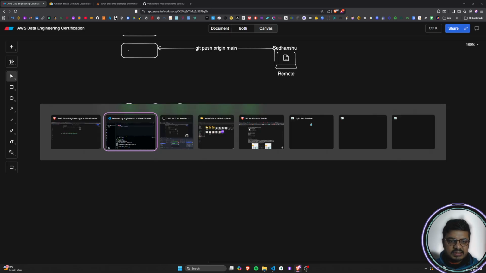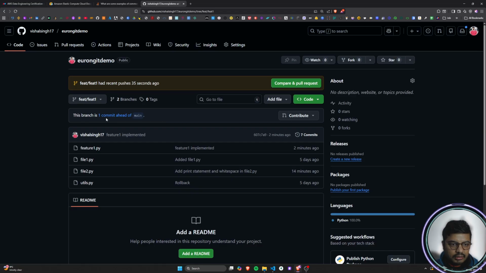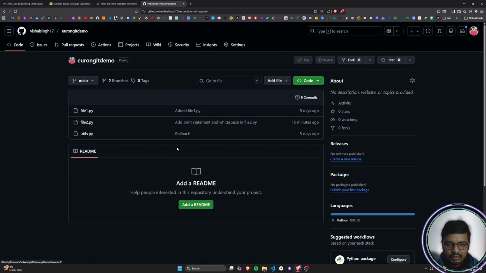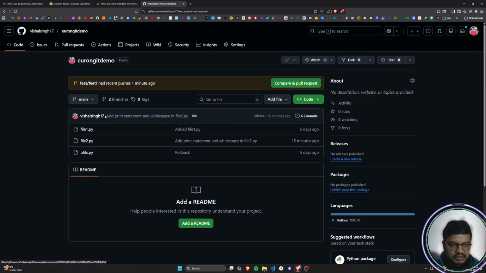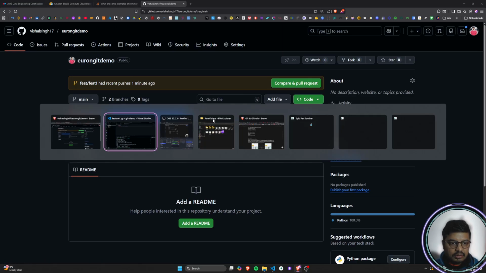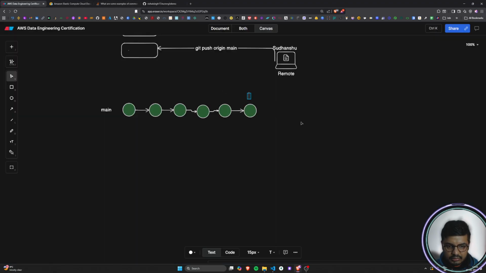Right. So these were the 6 commits. And if I go back to my main branch, so this was the last commit, right? This was the last commit that was done on my main branch.